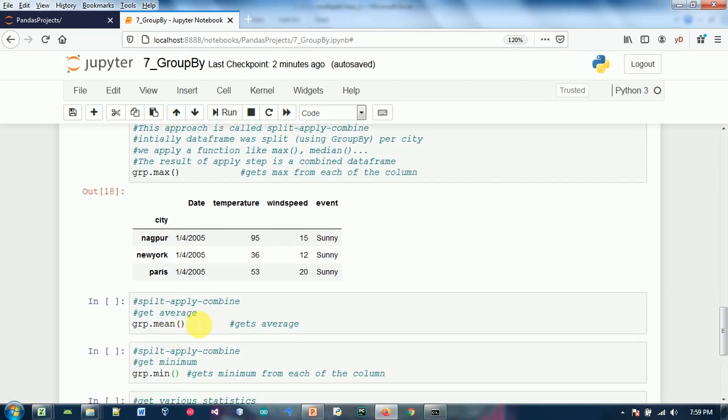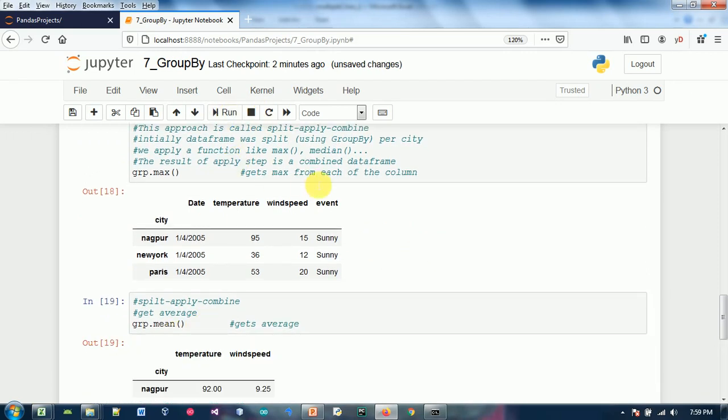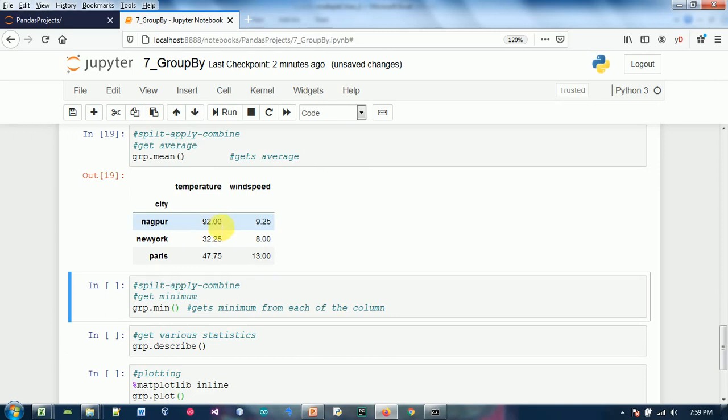Then if we want to get a mean value, then we can get an average. So how do we get it? It is going to calculate the mean for you. For temperature it is going to calculate the mean, and similarly for wind speed, for each of the cities, which is acting like a key.